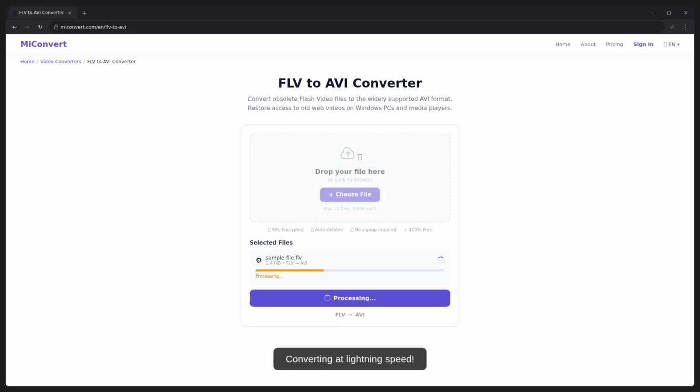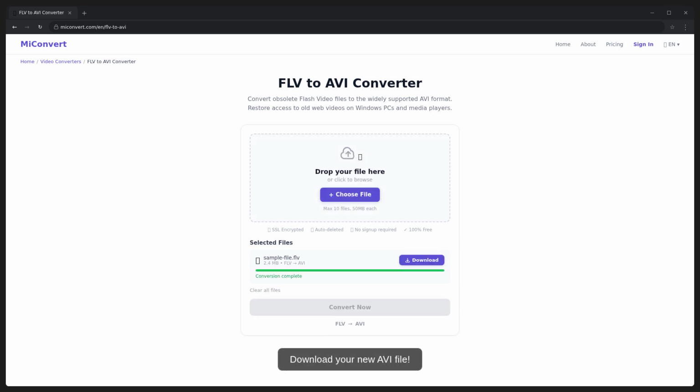Look at it go. The converter is doing its thing. This is seriously fast. Just watch that progress bar fly. And we're done. That was quick, right? Click Download, and your shiny new AVI file is all yours.